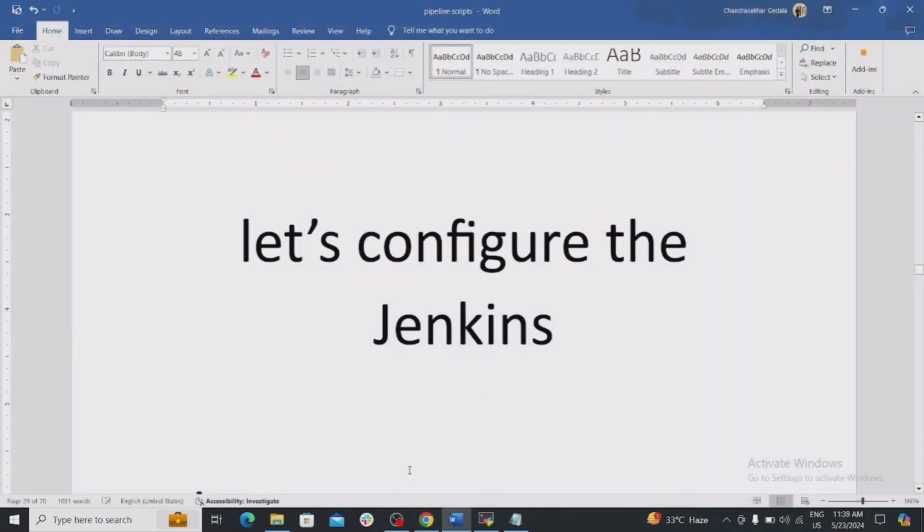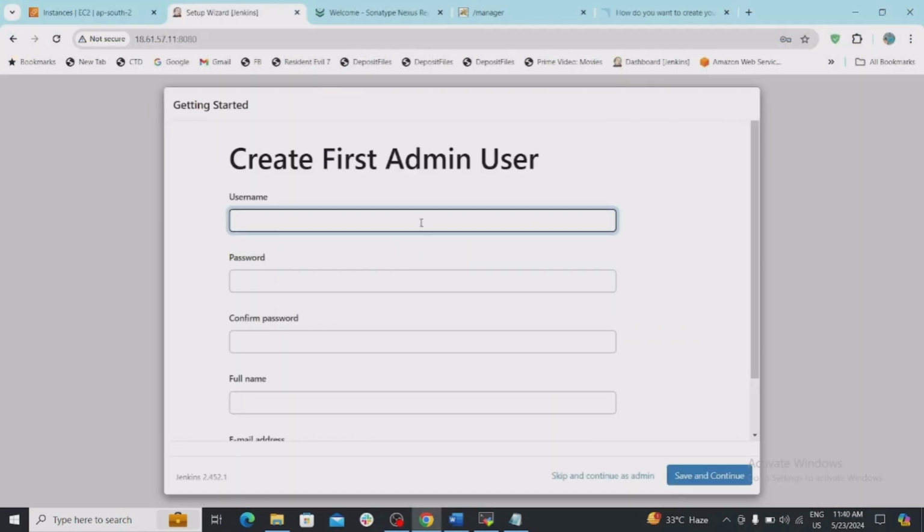After installing all the tools on individual instances, first we need to set up the Jenkins username and password as admin. Now let's configure Jenkins with Maven, SonarQube, Nexus and Tomcat.